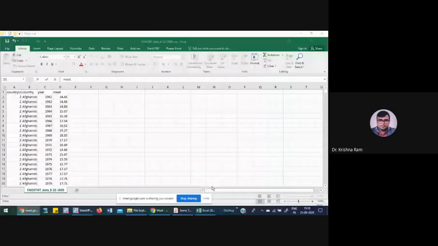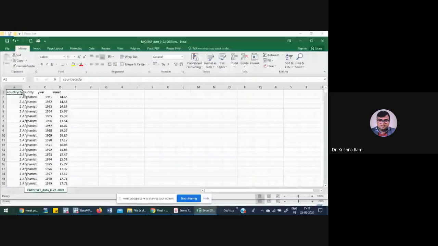So what I did, I deleted all irrelevant information. The relevant information in our case, one is country code, which I renamed. Earlier it was region code. Country name was region, so I named that one country. Then year, then meat. Meat one, earlier it was in values, I renamed as meat.